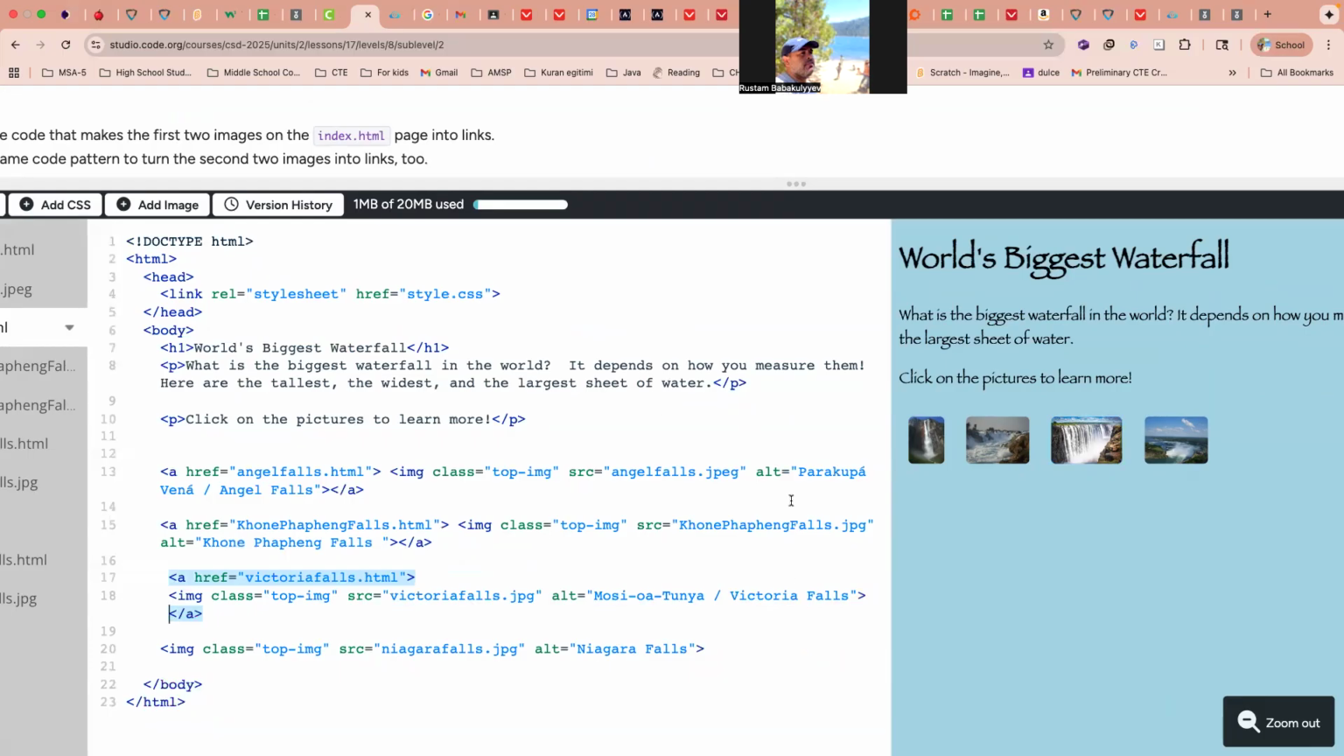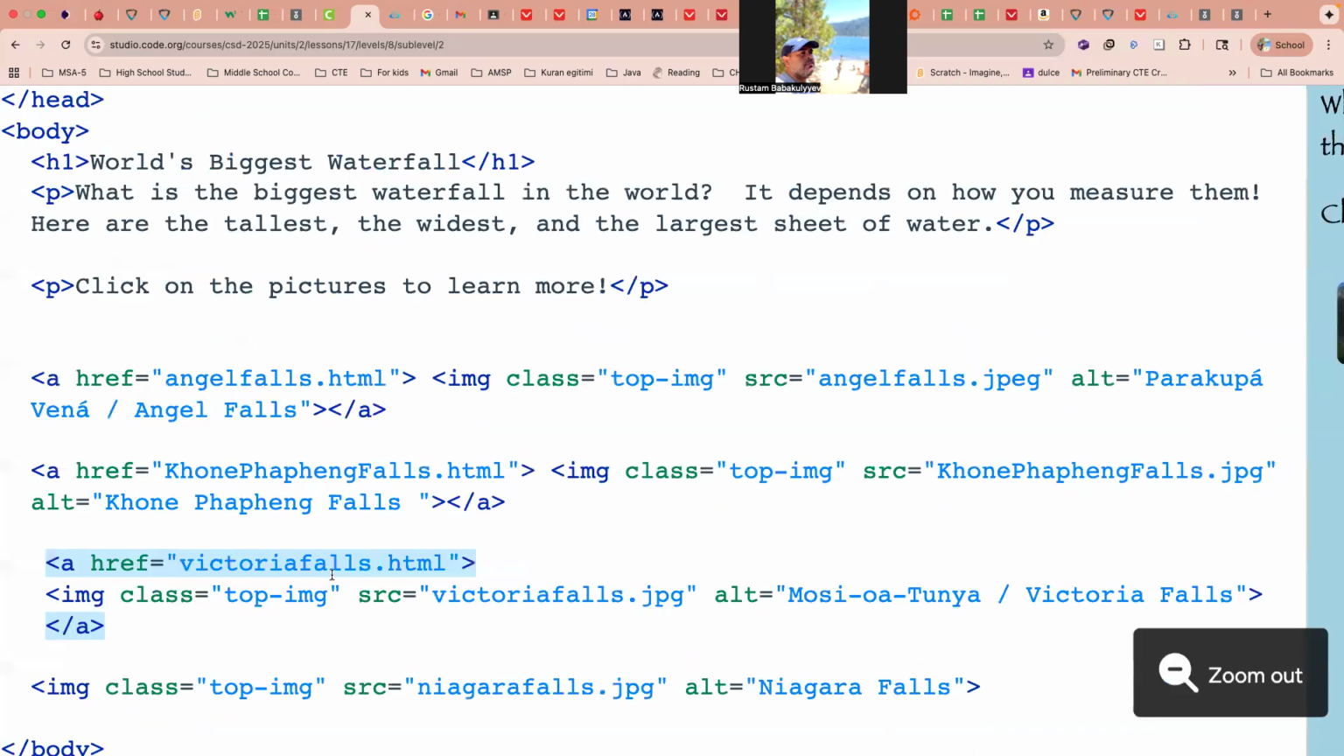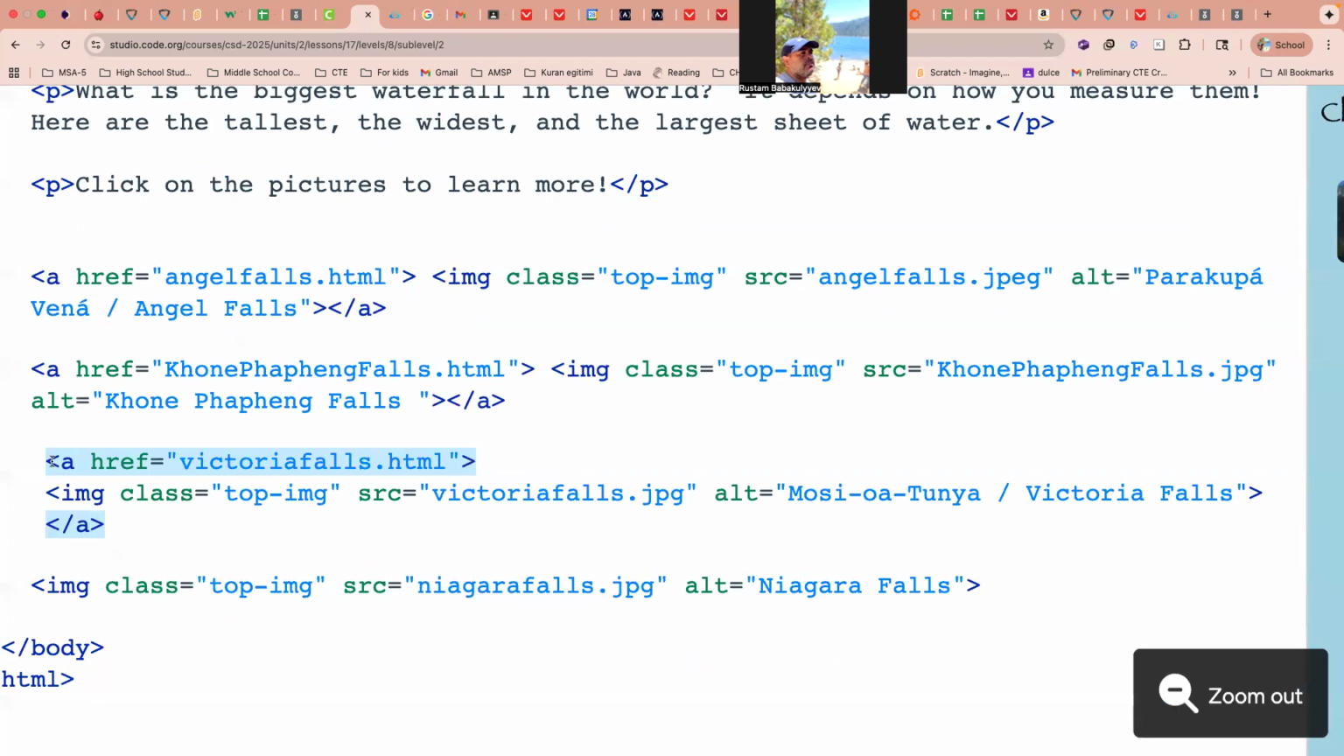I am on B. Last task B. Okay, look. Just compare your code with it. So make sure you have this in front of the third image, and then you have this at the end of the image. That's all you do. So when you have this in front of the image and this at the end of the image, your image is going to turn into a link. Meaning, when I click on the image, it's gonna take me to the Victoria Falls page. Does it make sense?